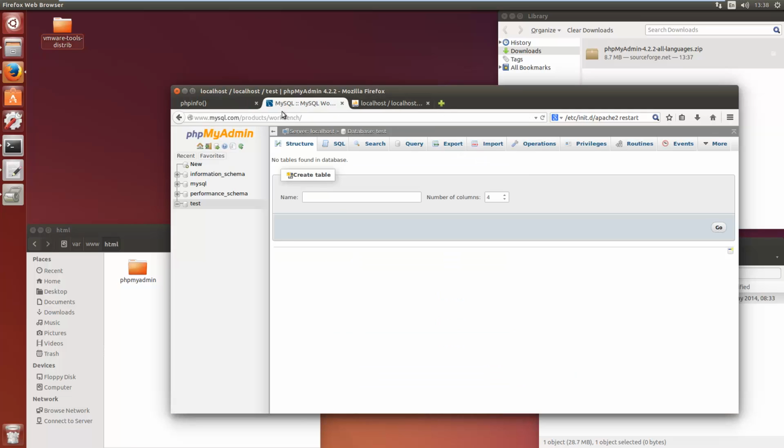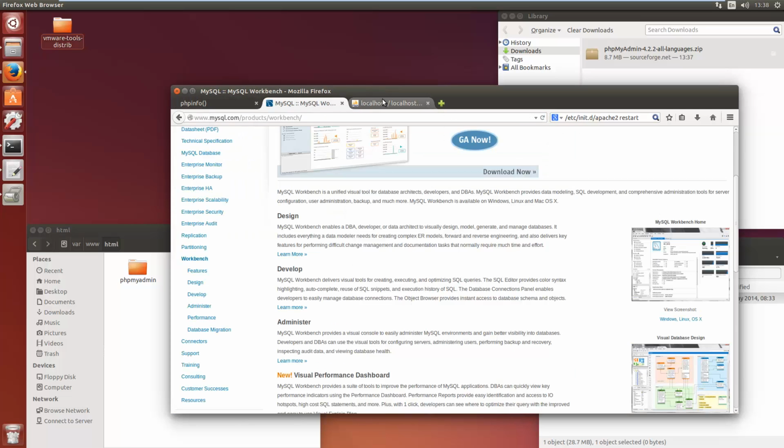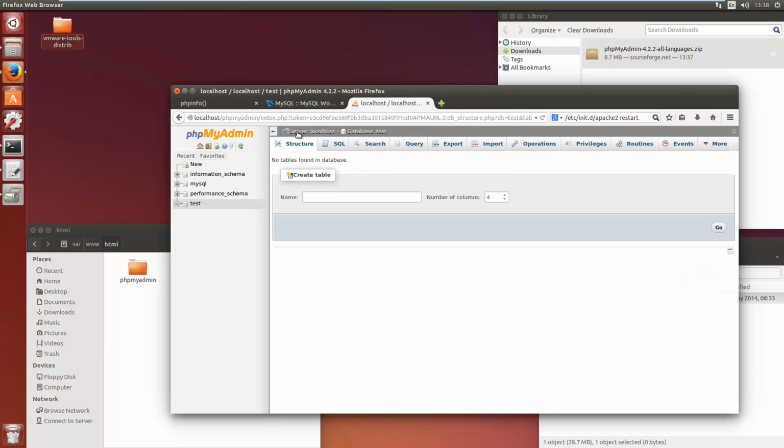So until now you have set up the whole environment for your development. You have your database, you have your PHP page, and you have the Apache web server. So that is a complete working environment. You can work on your magic.